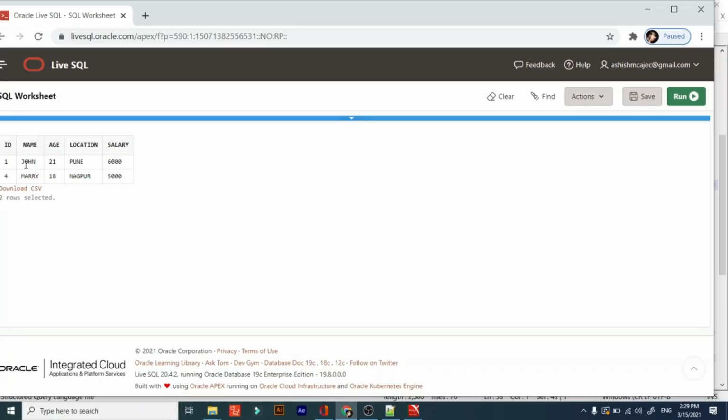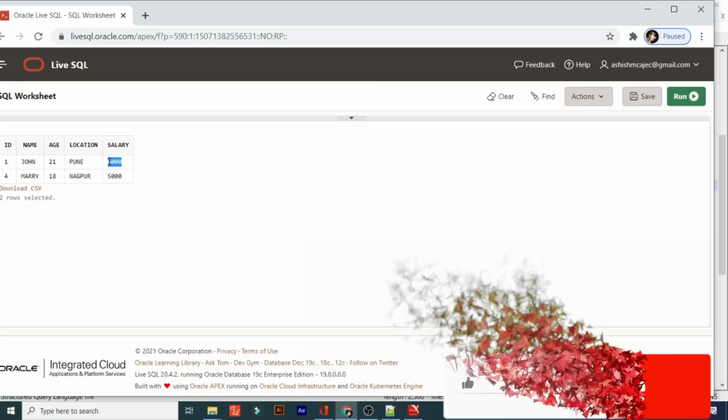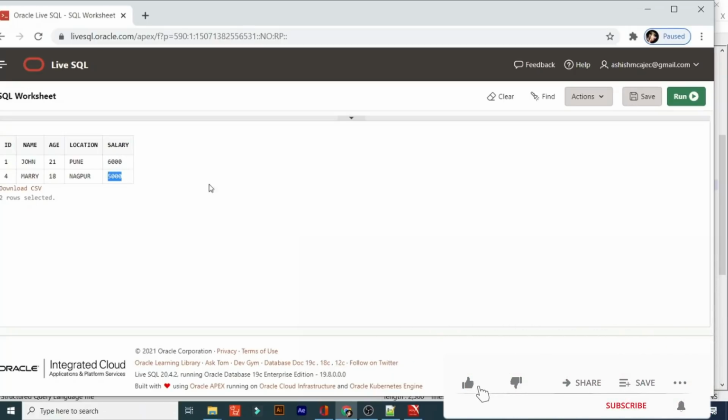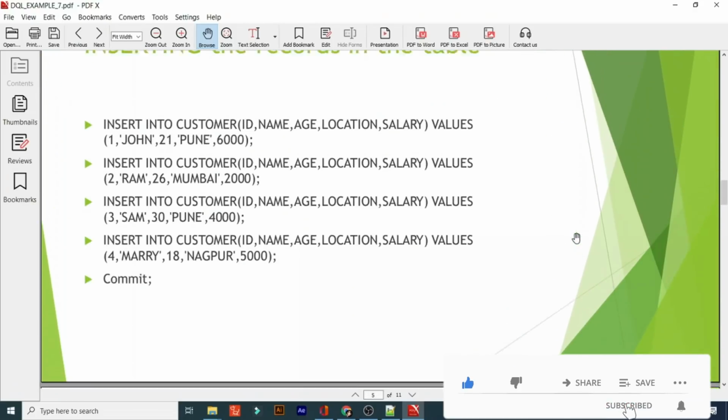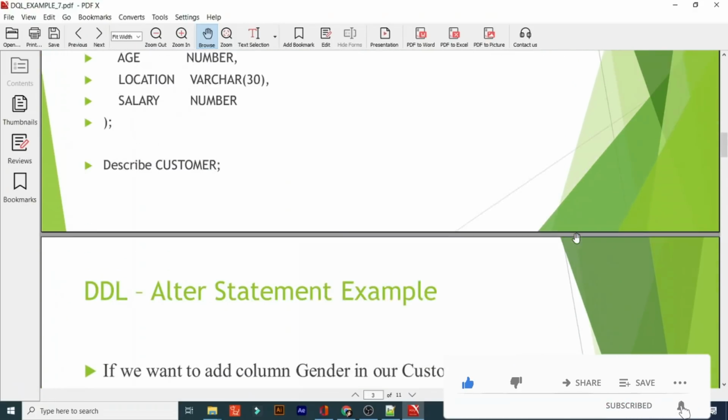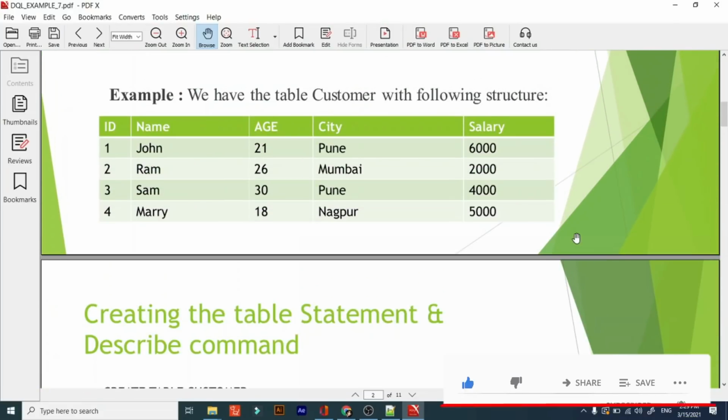What will be the output? We have got two records. See, the salary is greater than 4,000. So we have got John and Mary as our output. See, in our data set, John has salary 6,000. Mary has salary 5,000. Sam has 4,000, but we have written the condition that salary should be greater than 4,000. So this record will not be displayed in our result.